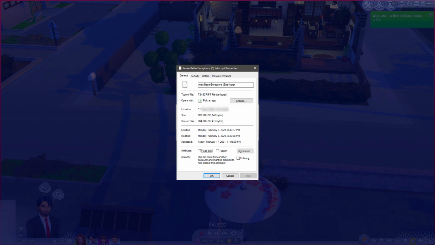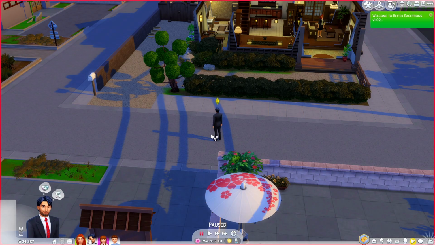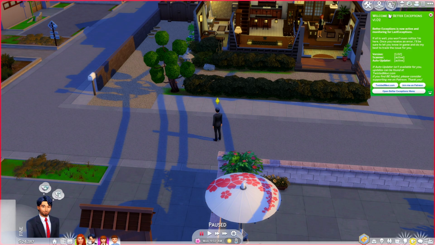If it doesn't, it's probably blocked by a firewall or network settings. It's nothing to worry about, it just means you'll have to keep tabs on updates for Better Exceptions just as you do for all other mods. You can check the status of BE and its auto-updater anytime you start the game by checking your notification wall. This will show you the scanner and updater status as well as what version you have installed.